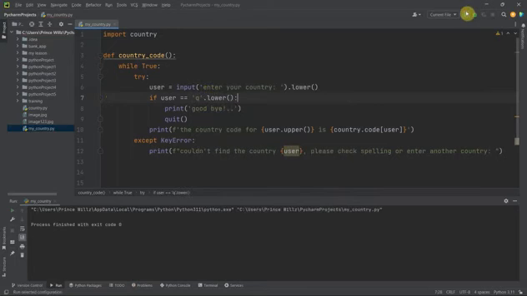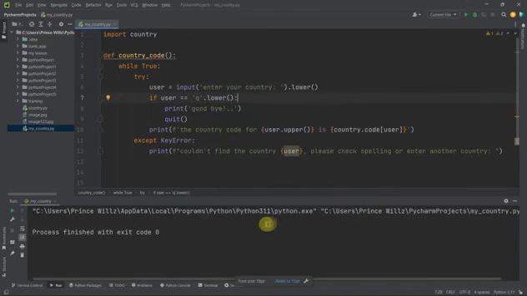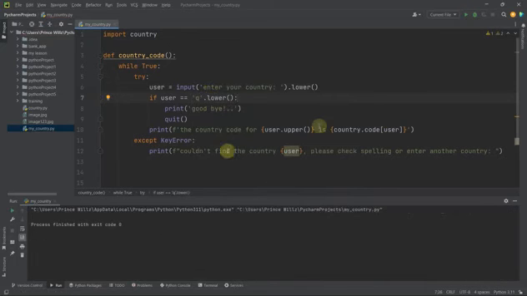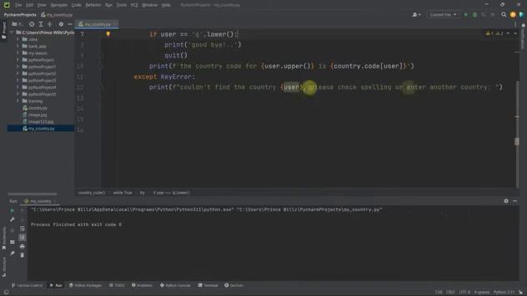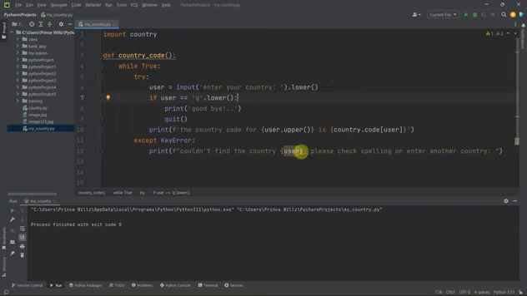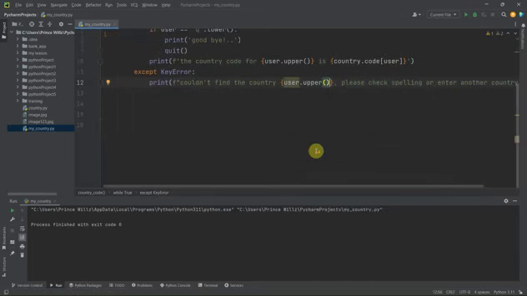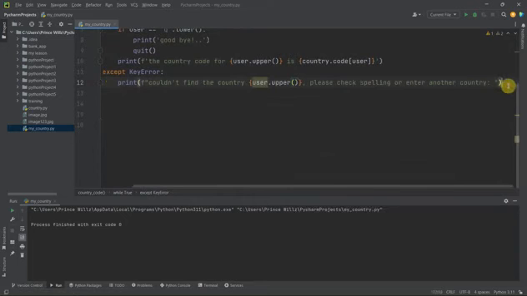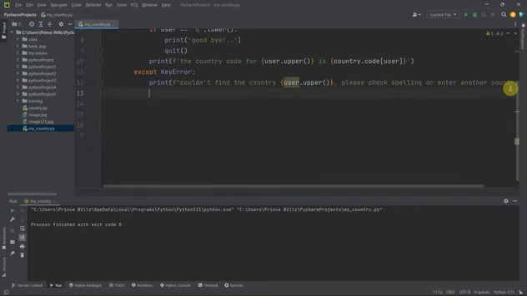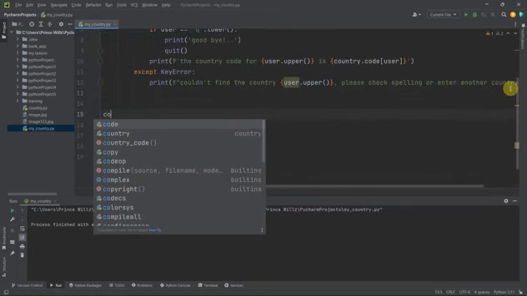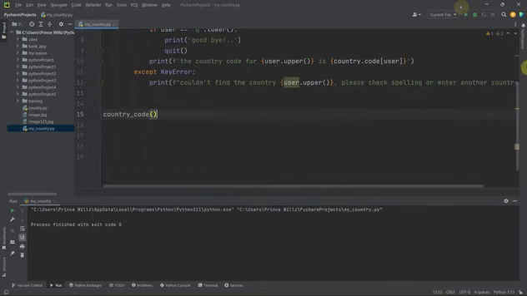If I run this now, let's see what it will generate. Okay, sorry, we haven't called the function. We need to call the function. And I also need to change this to uppercase. That is the user that will print out. I have to call the function. The function name is country underscore code. Let's run this once more to see what the result might be.